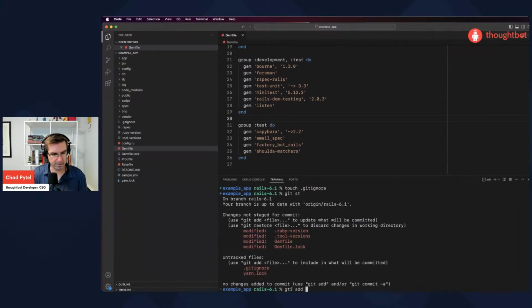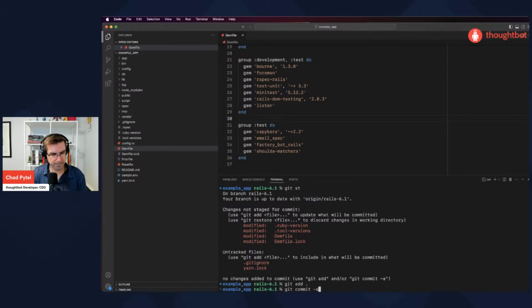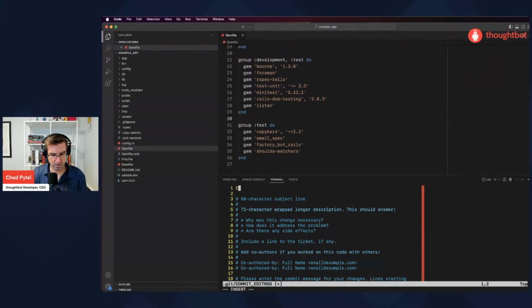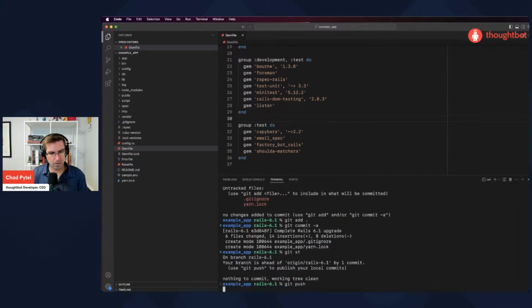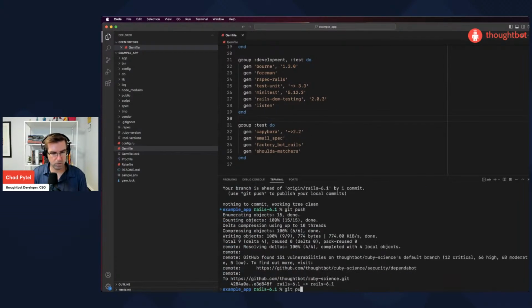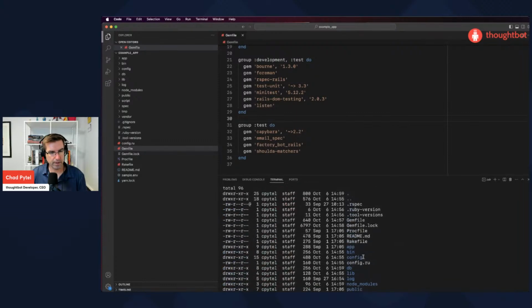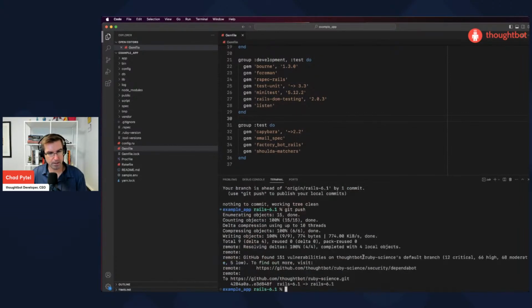Okay, that's what we want. So we're going to commit those files. Awesome. Okay, that is a complete Ruby upgrade to 2.7.6 and Rails 6.1.